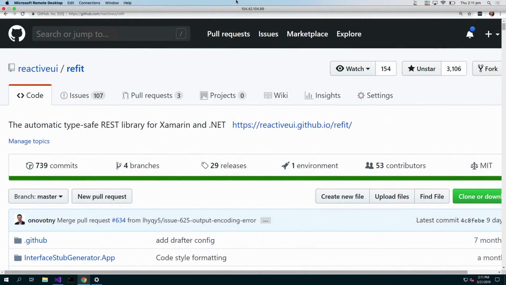Let's go into it. All right, so yeah, Refit is an open source project. It's available on GitHub. If you go to GitHub, reactiveui/refit, you'll find the project we're going to be discussing today. Now, is it part of React? Do I have to be using ReactiveUI? No, you don't need to be using ReactiveUI.